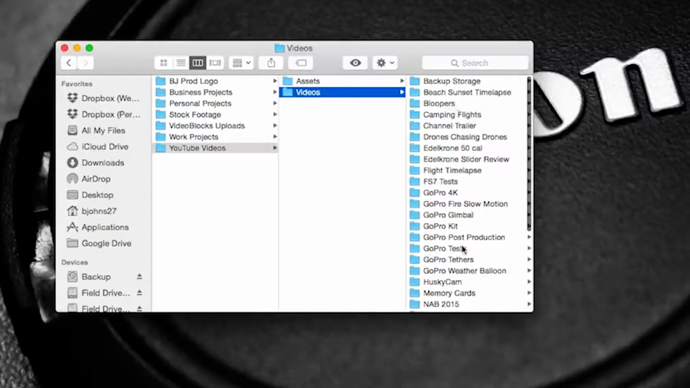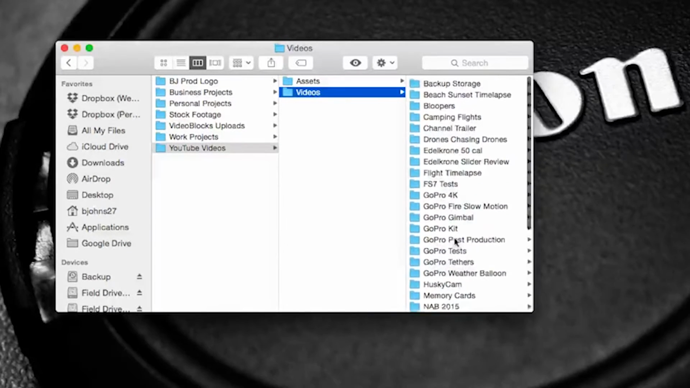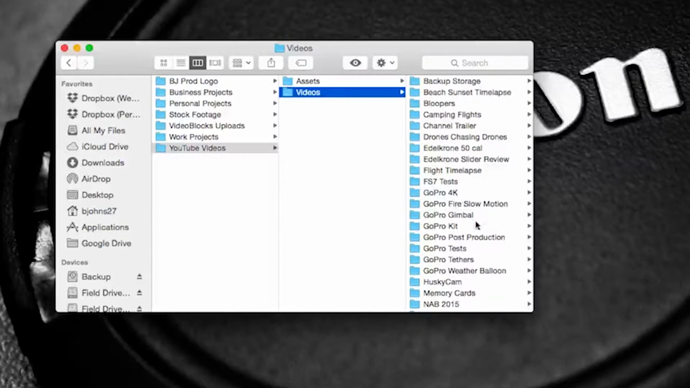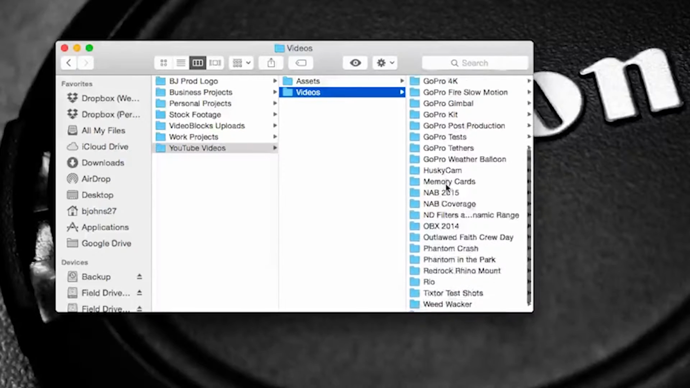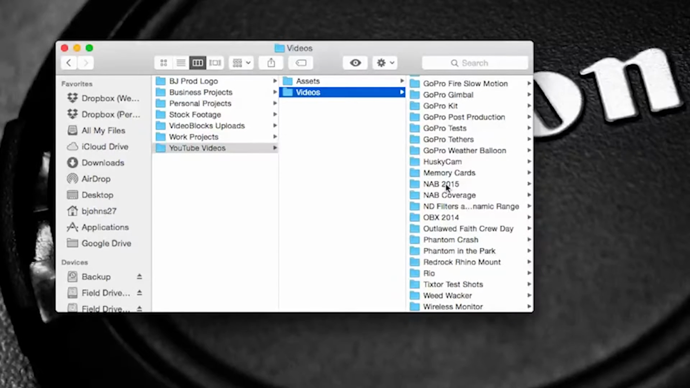So it keeps everything fairly organized. I need to get a little bit more organized with this as I do more and more videos. I kind of want to organize them by year, and maybe even deeper to the specific dates. But for the time being, there's not too many, so this keeps me pretty organized here.